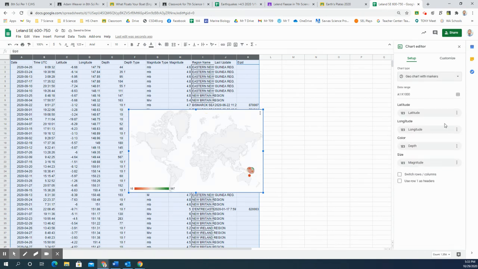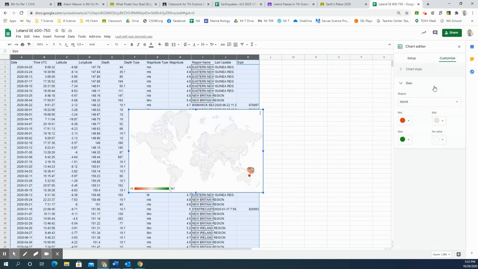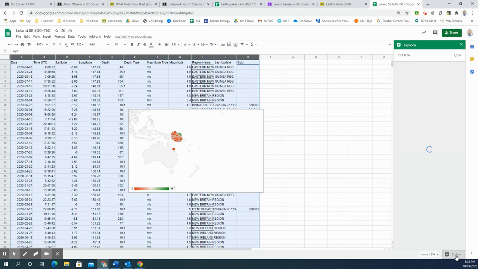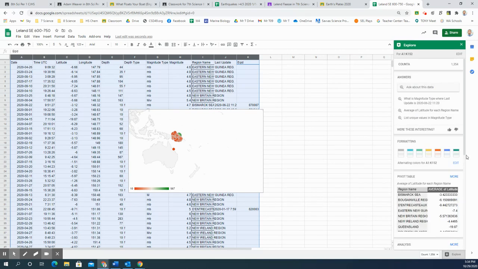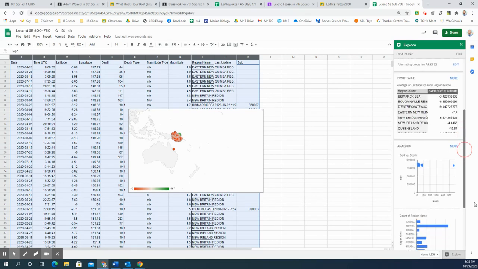Notice yours are all in the Oceania, so you go up here to Customize and select Oceania. Now, those are your earthquakes in your region, okay? What's really cool is if you go down here to this, it gives you some other graphs to select from.